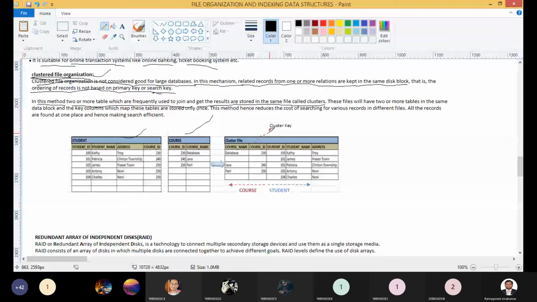So these cluster files will have two or more tables in the same data block, and the key columns which map these tables are stored only once. This method has reduced the cost of searching of various records in the different files. All records are found at one place, and hence making search efficient.